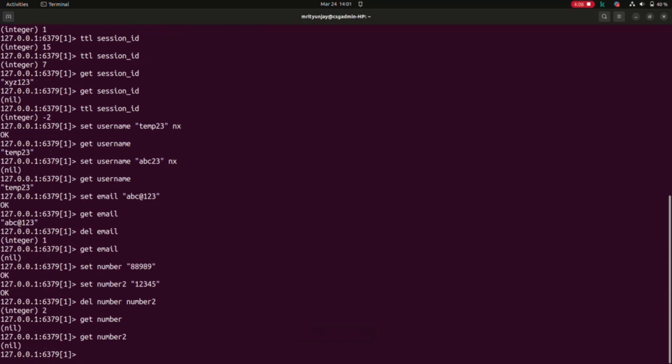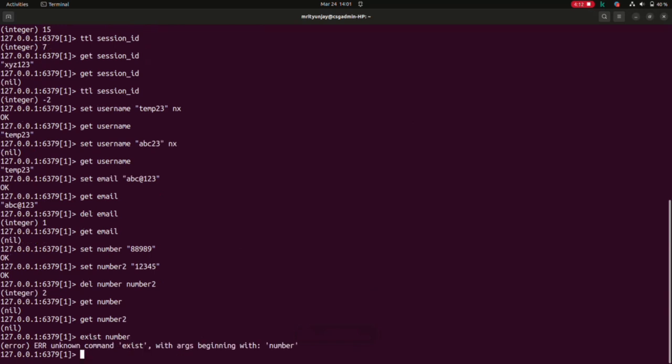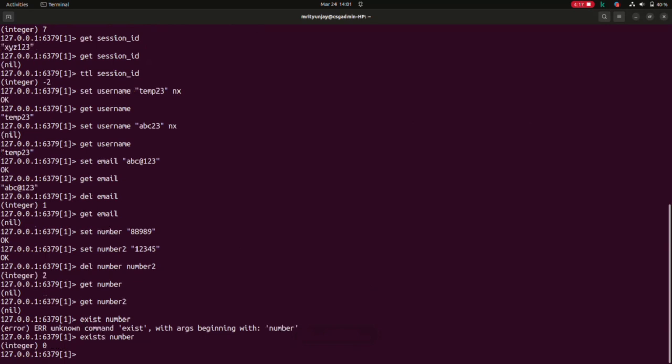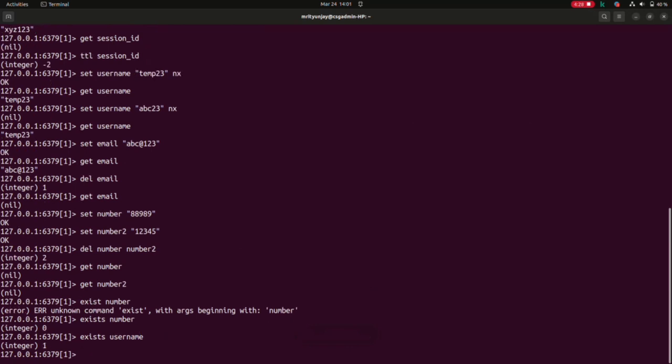So now if we want to check the existence of any key, then we will have to use the exists keyword. Okay, now exists number, it returns 0 because number doesn't exist. Okay, we have deleted it. Now exists username, yeah, it's returning 1, that means username exists.